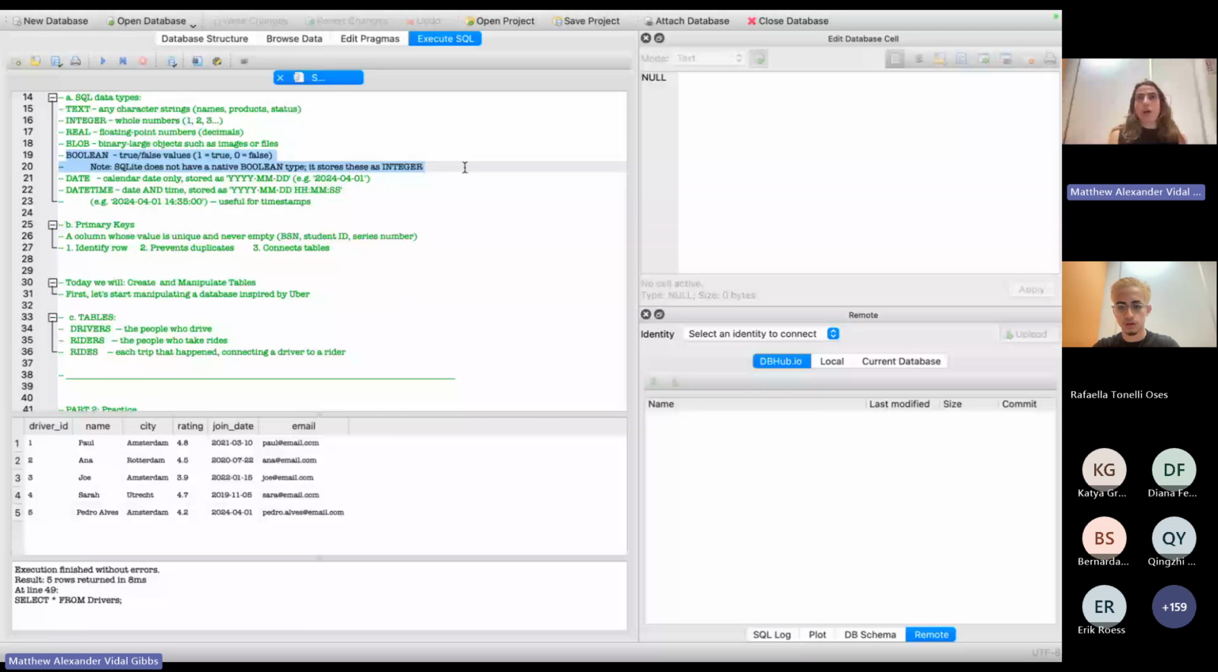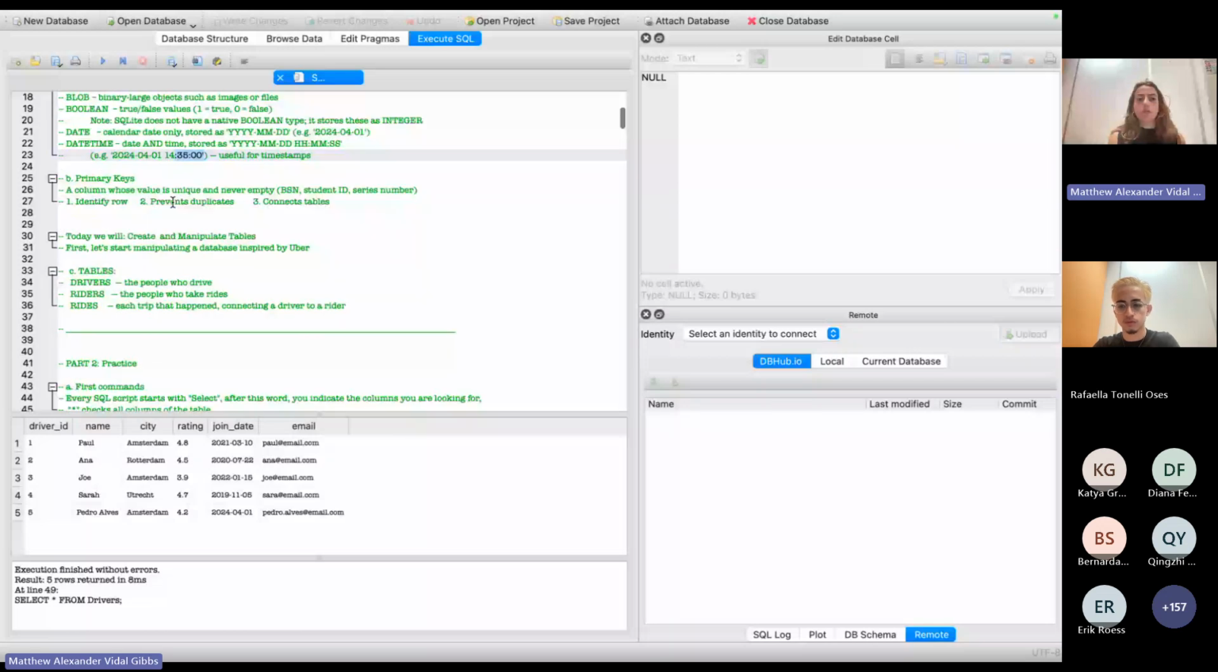And if the SQL platform that you are using doesn't know what a Boolean is, which happens, it will simply see it as the integers 1 and 0. And you have date and datetime types. The difference between these two is that date only has month, year, and day, and the datetime type also has the timestamp. And let's start with primary keys.